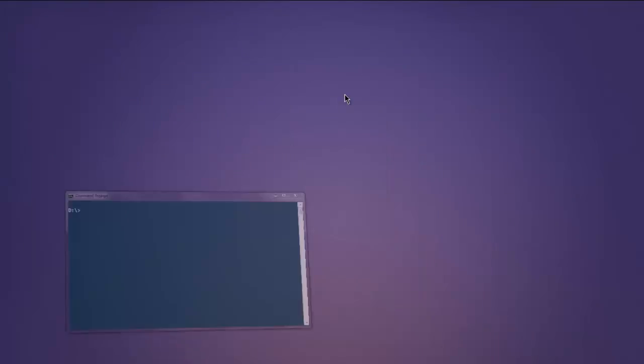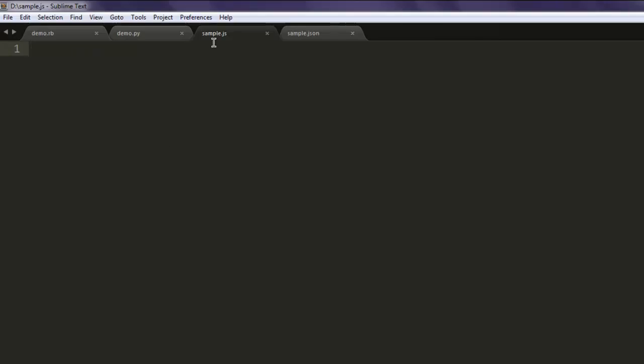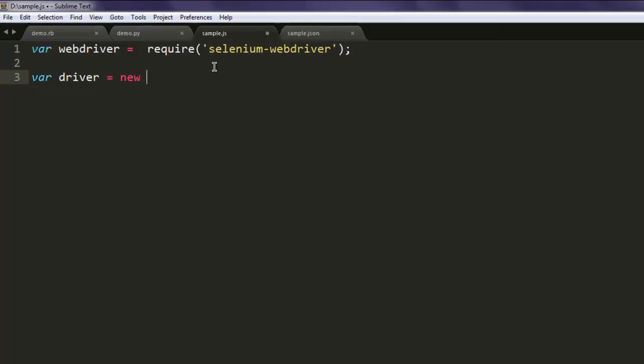Now, open text editor. Save the file with name sample.js, and now you can write in the code. Create variable WebDriver equals to require, and here you call for Selenium WebDriver. Next variable to create is driver, which will call for WebDriver.builder.